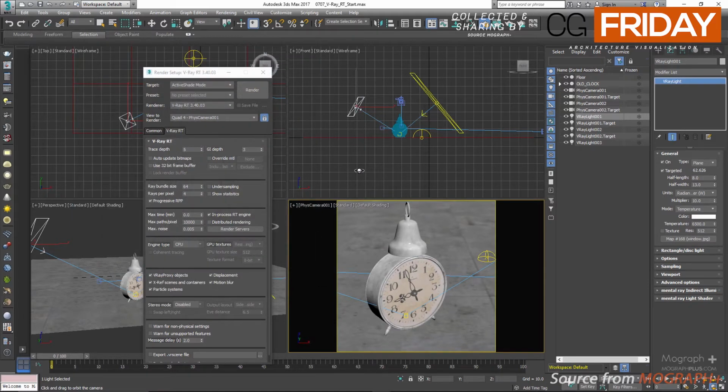Now, the first decision you need to make is what engine type you are going to use while working with VRT, whether CPU or GPU. And there are a few things to consider when you are making this choice. First, do you have the right hardware? Do you have a video card or video cards that support OpenCL or CUDA? Have you built your machine for CPU rendering or for GPU rendering?